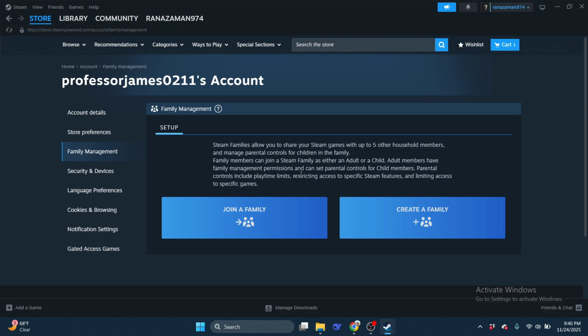As an extra tip, make sure both accounts have consistent region settings and are not currently part of another Steam family group. Steam sometimes enforces a cooldown period if an account has recently left a family group, so you may need to wait a few days before trying again, and that's it.